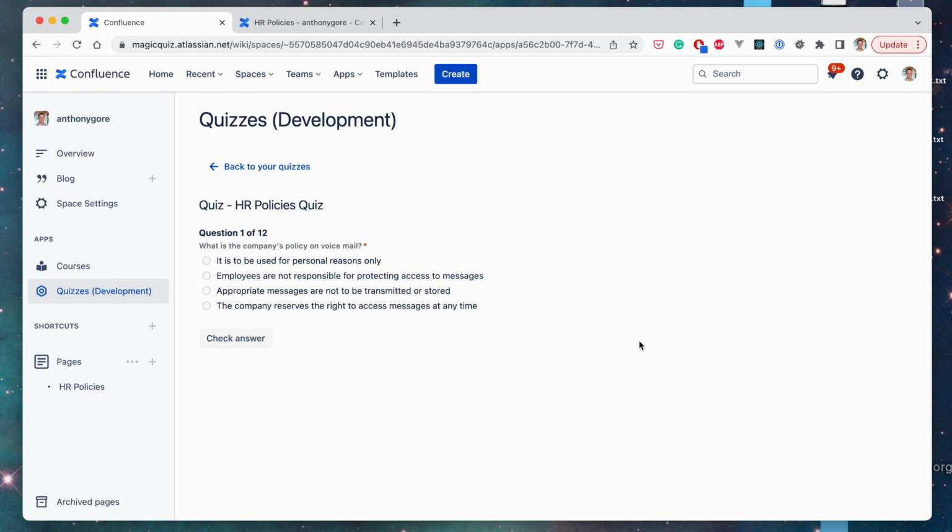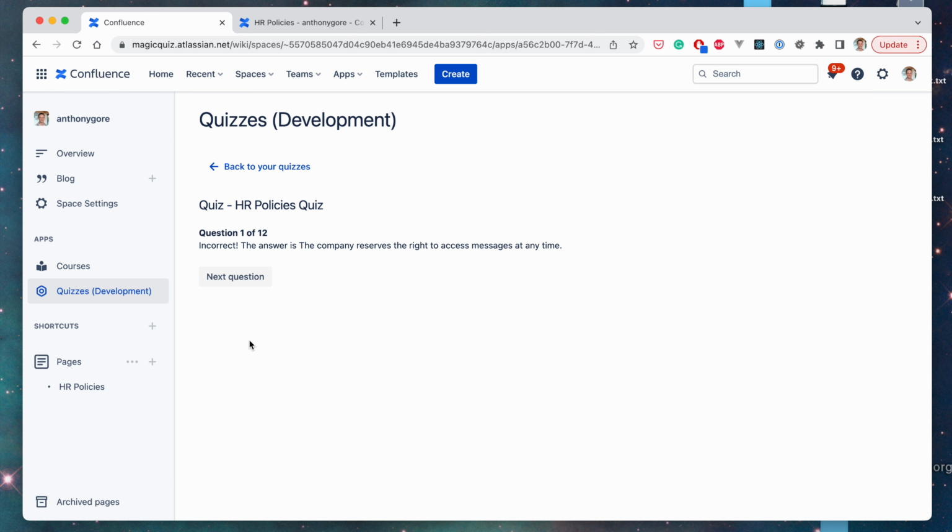The quiz itself is fairly self-explanatory. I'll just quickly show you how it works so you have an idea of what your users will see when they're given a quiz. We get each one of the questions, and we can choose the correct answer. I'm just going to go ahead and choose one and click check answer. If you get it wrong, it will tell you the answer and it'll still allow you to proceed to the next question. And obviously you keep going through that until the quiz is completed.